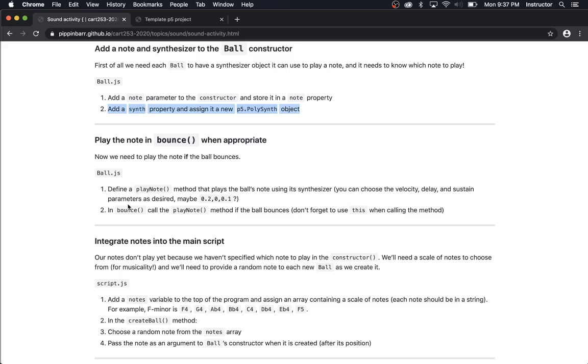To keep things kind of separated out in case we want to play notes in other contexts, let's define a play note method that plays the ball's note using its synthesizer. We need to remember how the play method in the synthesizer works. Importantly, we provide it with the note to play, the velocity to play it at, which is how hard you hit it, the delay, which we clearly don't want to delay, I don't think, when we're bouncing, and a sustain. I'm suggesting here apparently 0.2, 0, and 0.1 for those velocity, delay, and sustain.